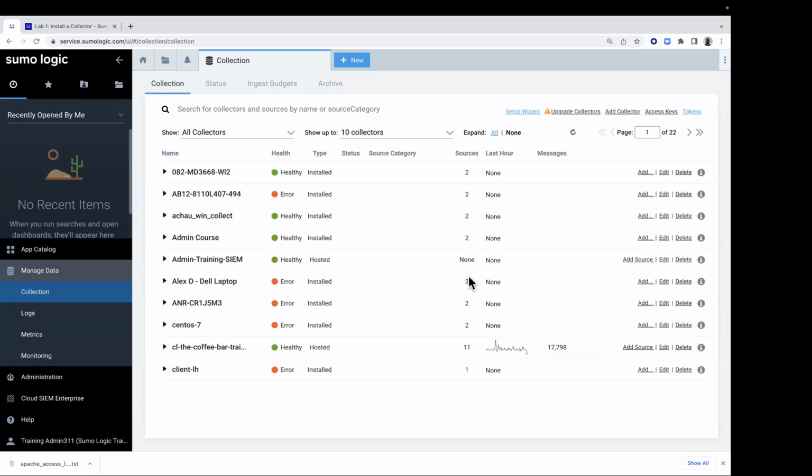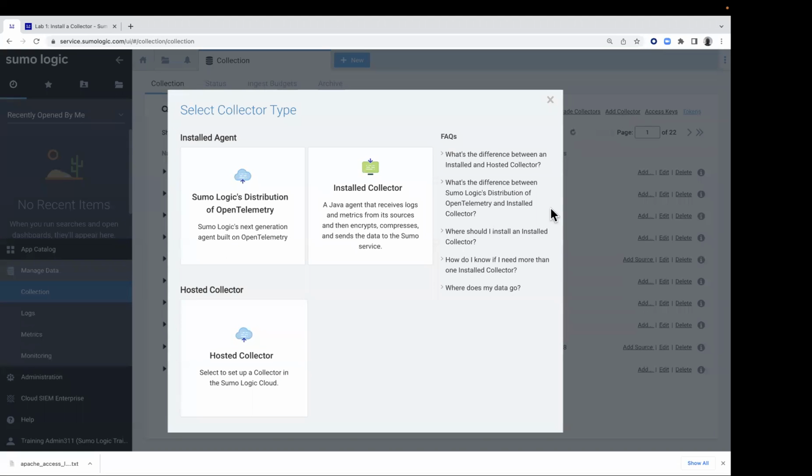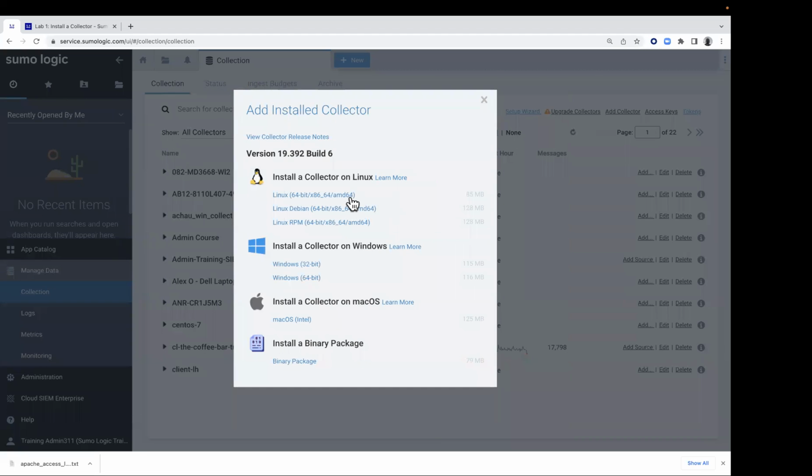All right, so again, our goal was to create a collector. We'll see in the top right corner the Add Collector link. Let's go ahead and click on that. Let's click on Installed Collector. Now, I am running on a Mac, so I am going to use the Mac OS. If you're running on a different operating system, it should be listed here. So maybe you're running on Windows 64-bit, or maybe you're on Linux.